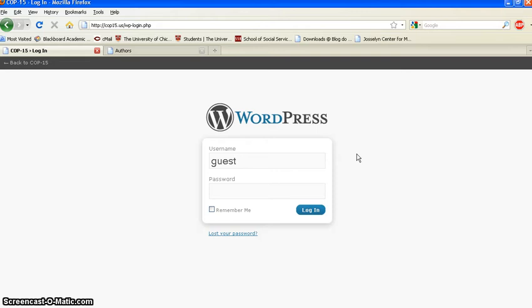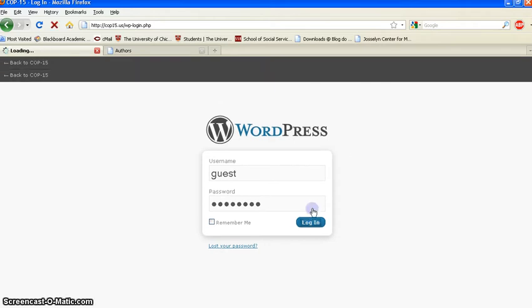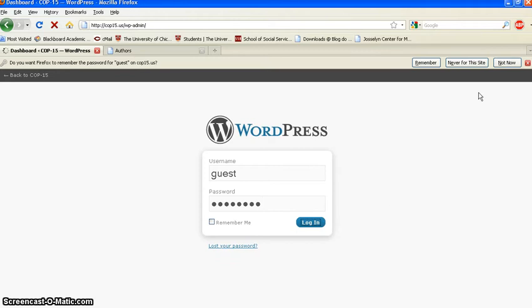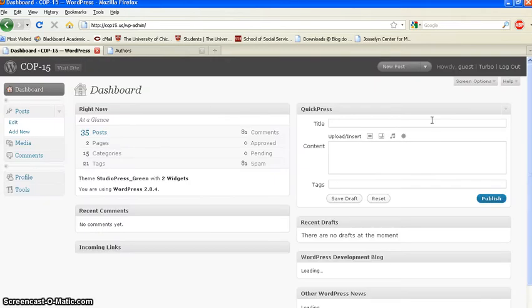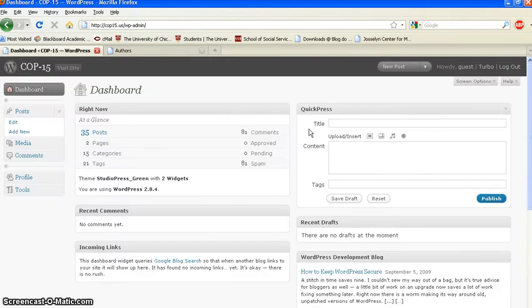So you go to the login screen, type in your username. I'm going to use guest here, and the password, and then hit login. And it should load, and here you go. This is the dashboard. To put in a new post, basically look into the left hand side of your screen.